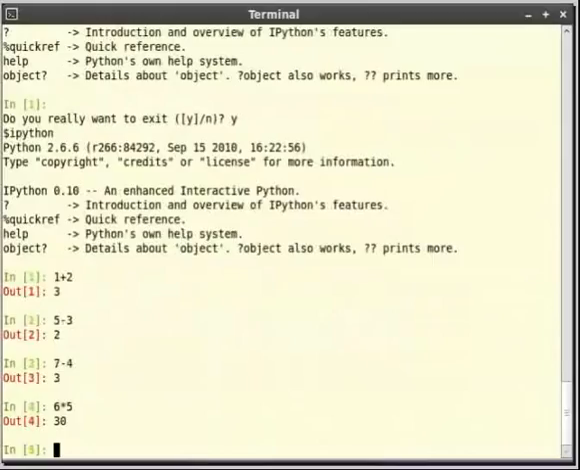Now let's see how the IPython remembers the history of commands. For example, print 1 plus 2. Instead of typing the whole thing, use the up arrow key to go to the command 1 plus 2, which we did before. Now use the left arrow key to navigate to the beginning of the line and type the word print and press space.